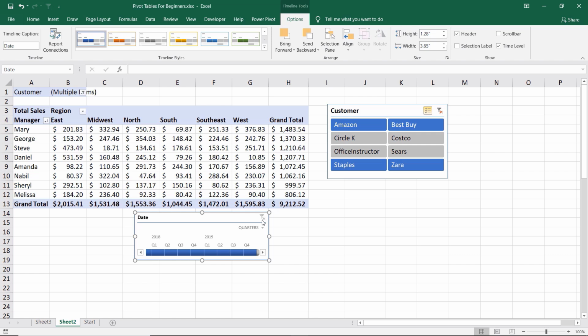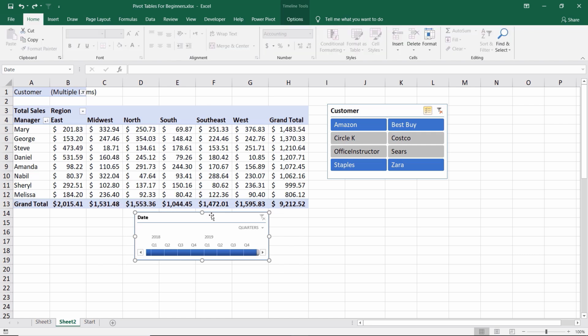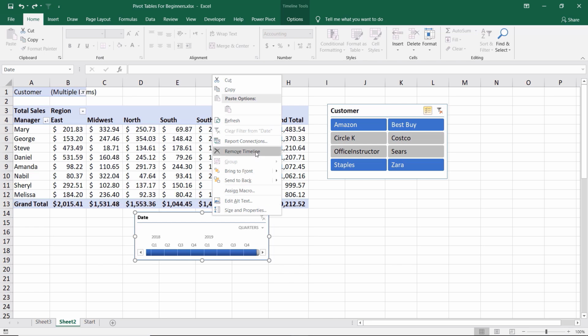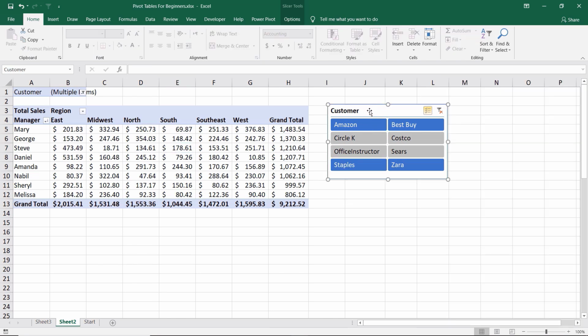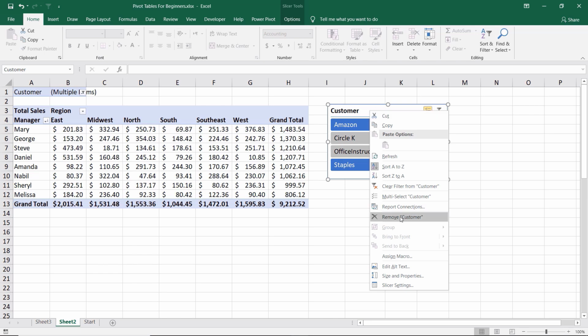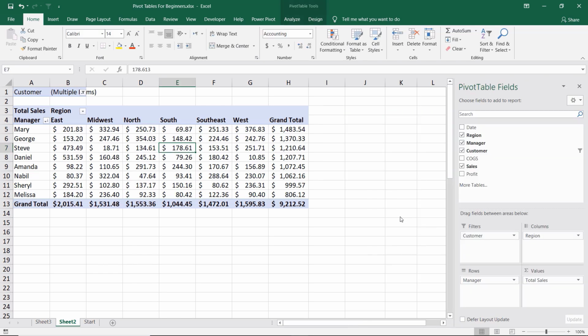We talked about different types of filtering. Filtering from the labels, filtering by dragging a field to the filter drop area. We talked about the graphic interactive filter, which is the slicer, and we talked about filtering date and time values by adding a timeline. To remove a timeline, select the timeline, right-click, and select Remove Timeline. Same exact concept. To remove a slicer, select the slicer. This is a customer slicer. Right-click and select Remove Customer.